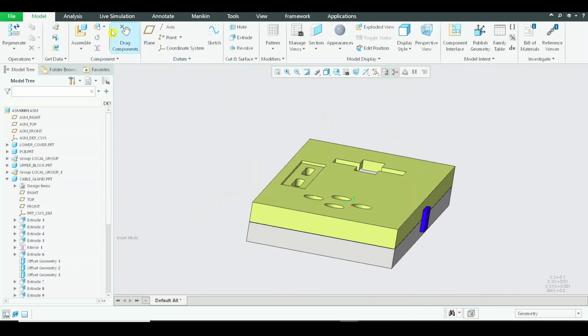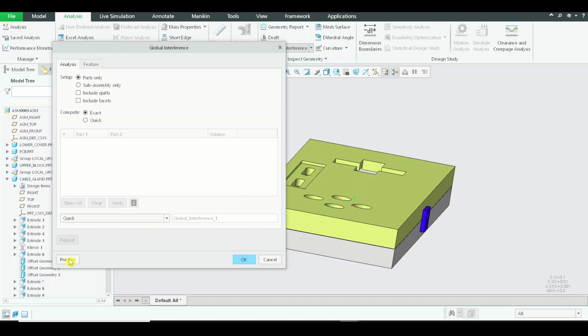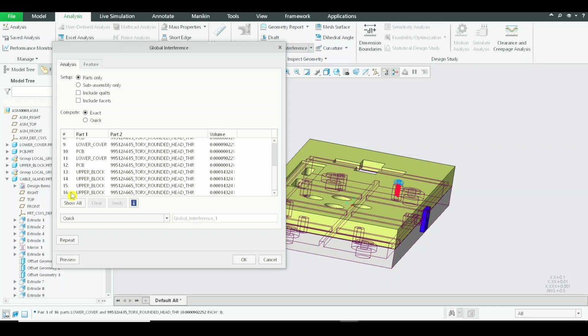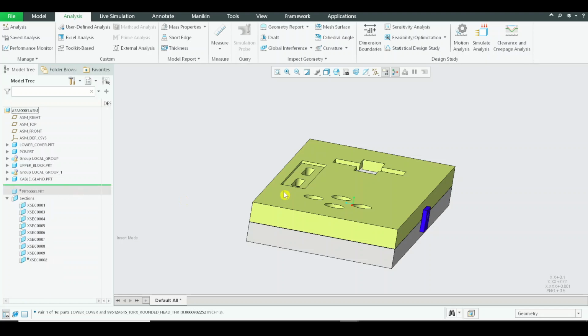Alright, now let us go to the analysis and check the interferences. Now you'll have interferences with the screws but not the upper gland, so I believe we have sorted it. Now we are mentally satisfied. And yeah, mistakes happen sometimes.